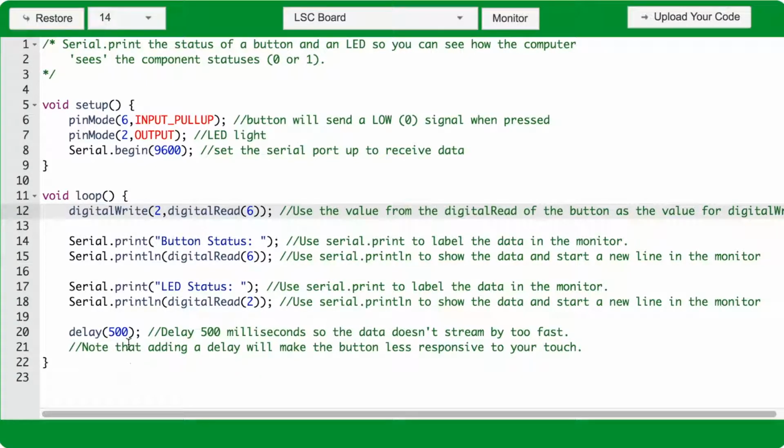Keep in mind that this delay of 500 milliseconds makes the data a lot easier to see, but is also going to make your button slightly less responsive. So you may need to hold the button for a second for it to actually change the LED status and button status on the serial monitor.